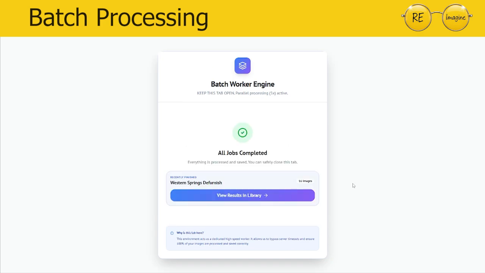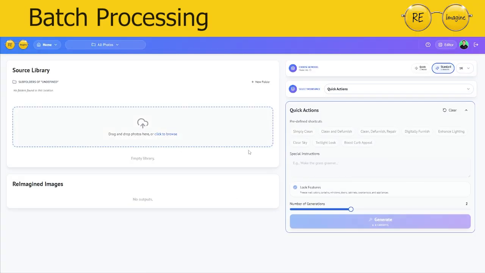Okay, all of our jobs are complete. It took about 98 seconds. So we did 16 generated photos in about a minute 30, give or take. That's amazing. Now we can just hit view results in library. And if I click that, it will take us right back to where we need to go.